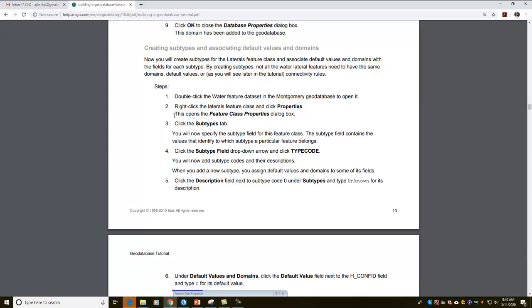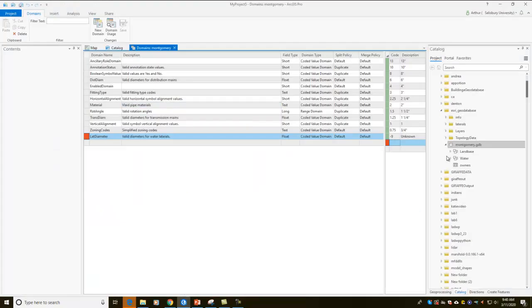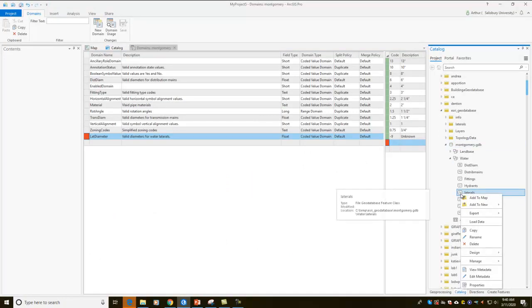So they want us to double click the water feature and open it and go to properties and go to the subtypes. We're going to do things a little differently. So let's go to the laterals again. So water type. We're going to go to laterals. I'm going to right click and I'm going to go to design. And then I'm going to go into subtypes.